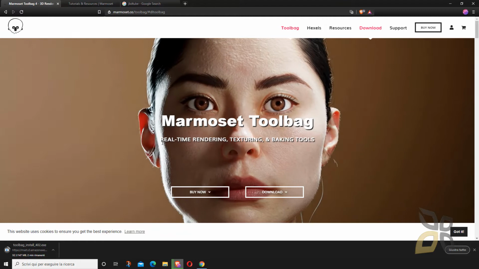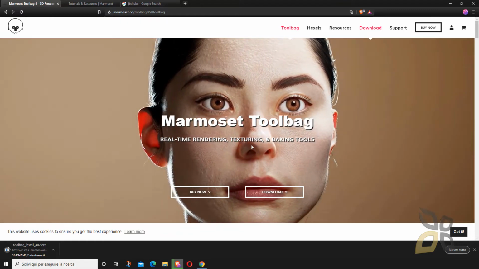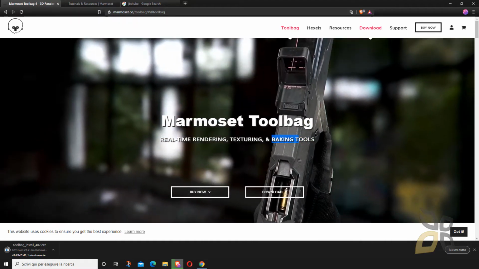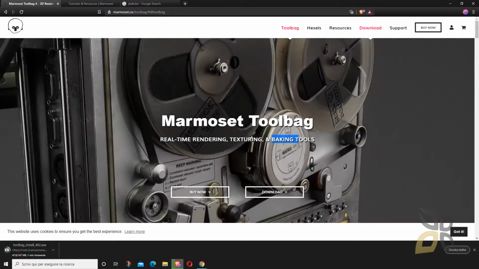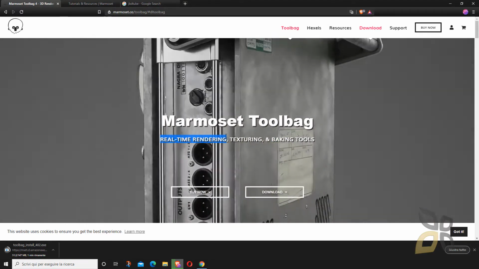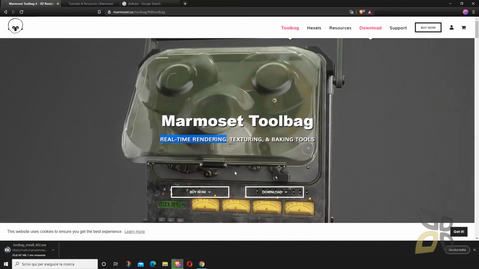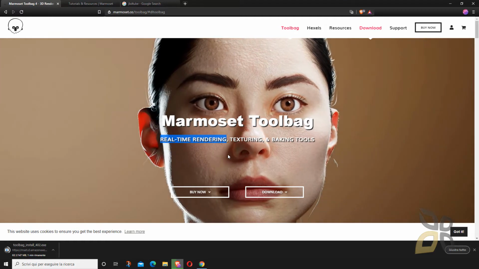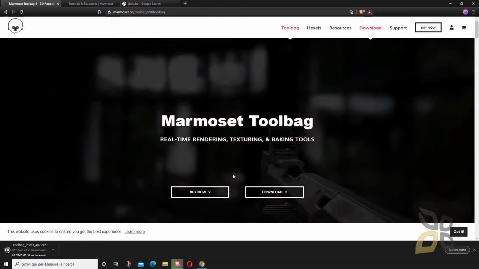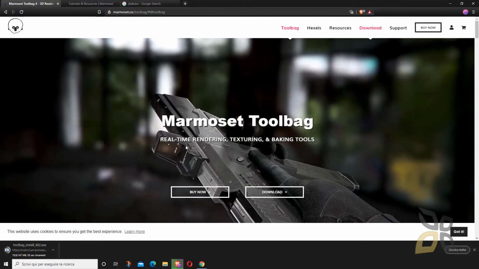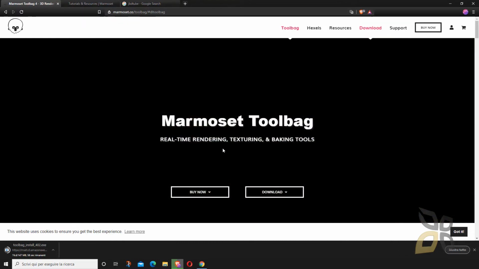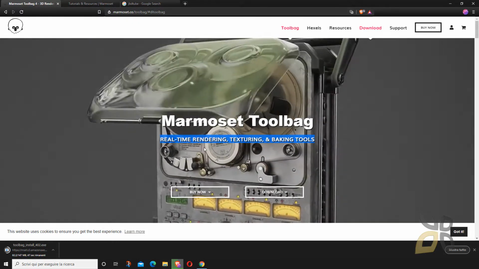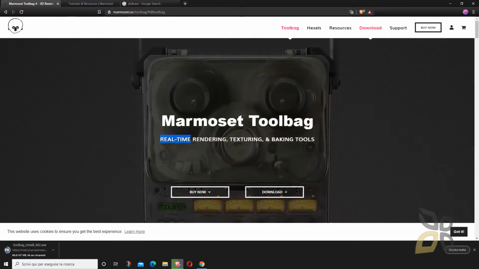So it's made for real-time rendering, texturing, and baking tools. Basically when you bake the textures on your 3D models, then you will be able to display them in real-time rendering. So you don't have to render every time that you move your view around, but everything is rendered in real-time, and it works basically like the Unreal Engine or Unity applications to create video games and to create simulations, which are interactive and real-time rendered. So this is the keyword here: real-time.